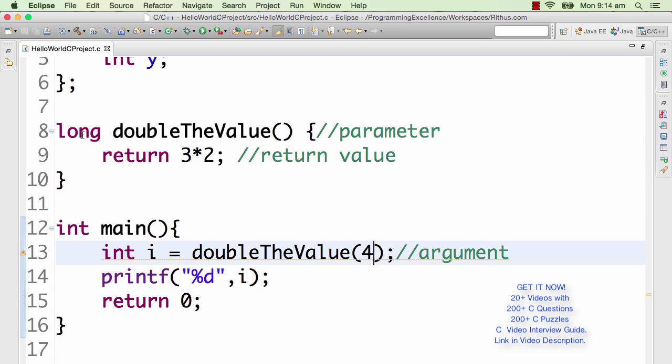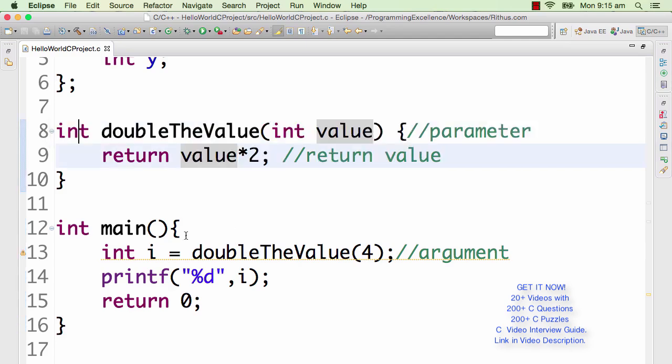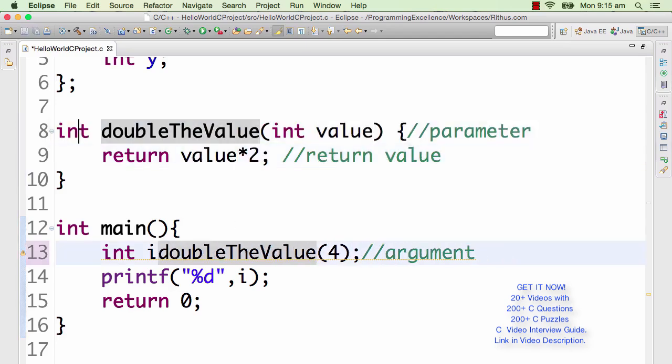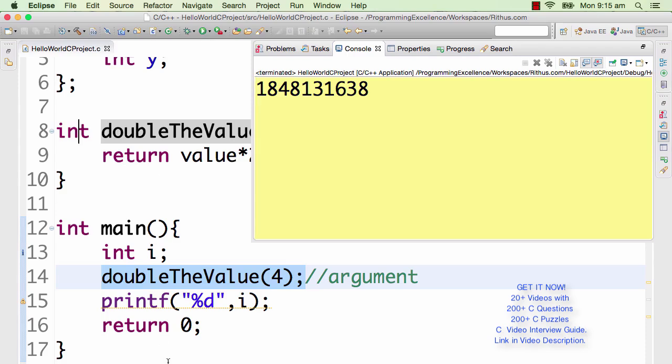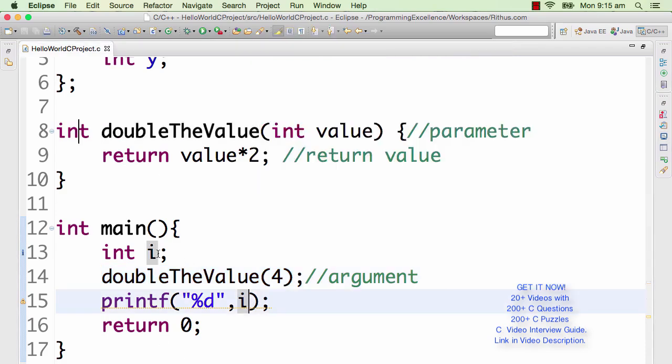The thing is, this function is saying I'm going to return a long. Let's make it int to make it easy. What would happen if I don't really do anything with the value which was returned? So I'm ignoring the return value. It will not give you an error. It prints some garbage value because i is not really initialized. But it's not giving you a compilation error. So it's not an error to ignore the value which is returned from a function. That's okay, but it's not really good programming practice.